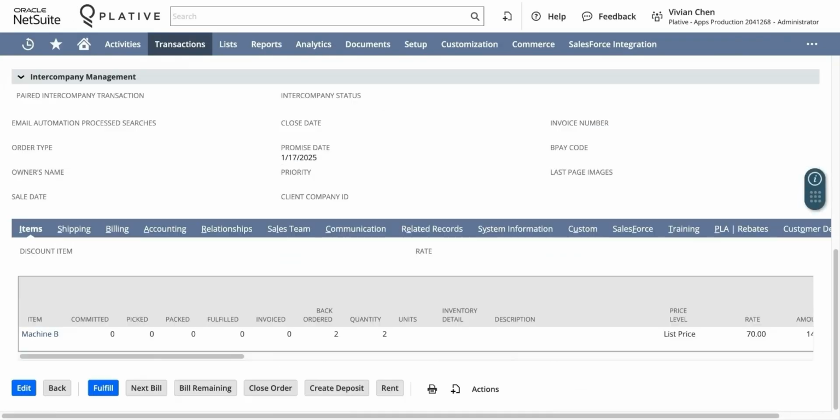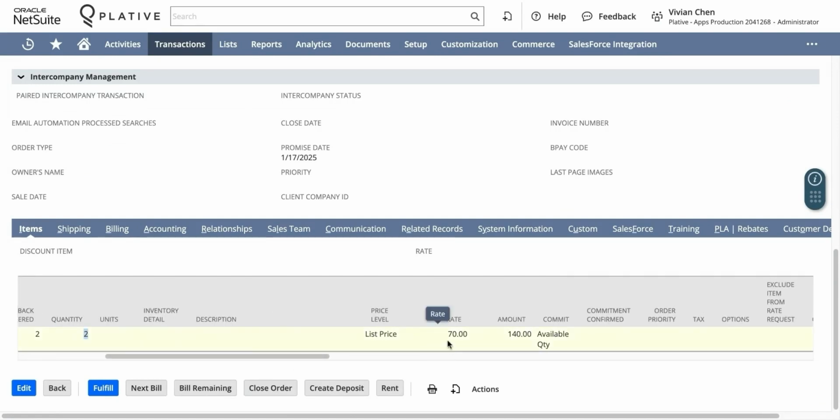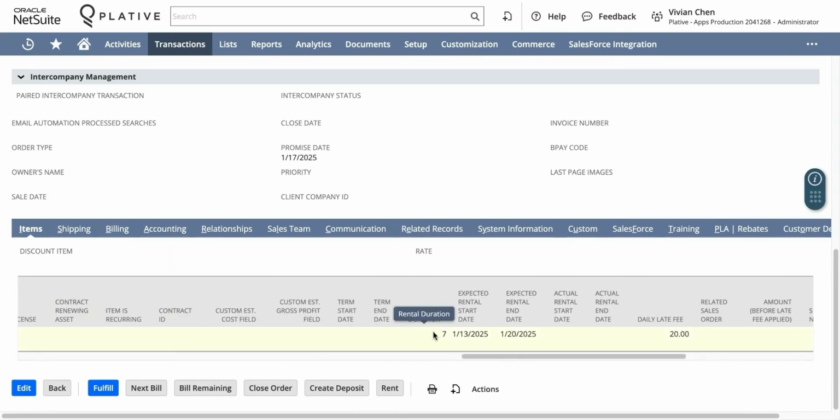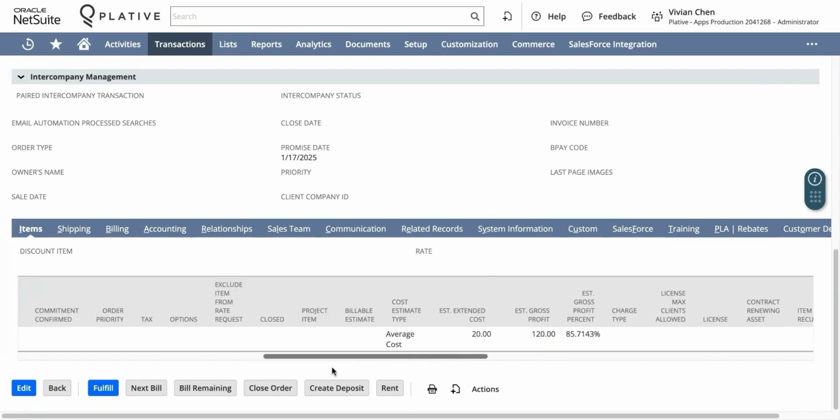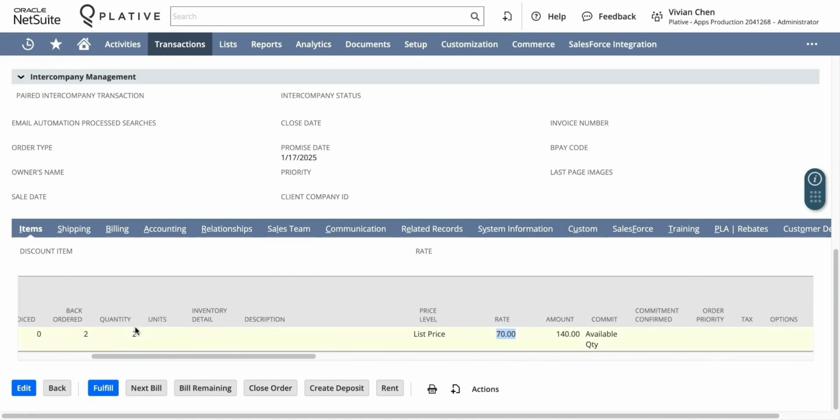As you can see, the amount is calculated based on the quantity too. The rate is 70 because we have a rental duration of 7 days, which got calculated from our expected start and end date. So our final amount would be this rate, 70 times our quantity 2 equals 140.